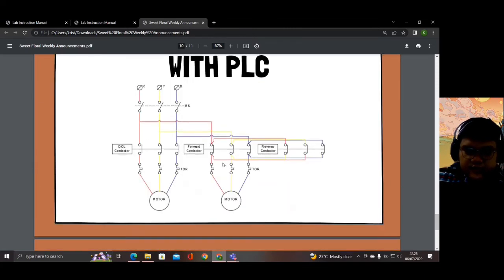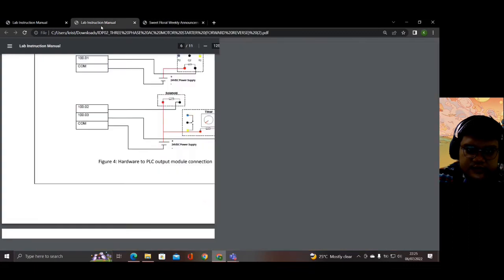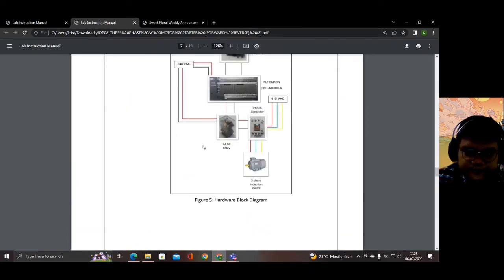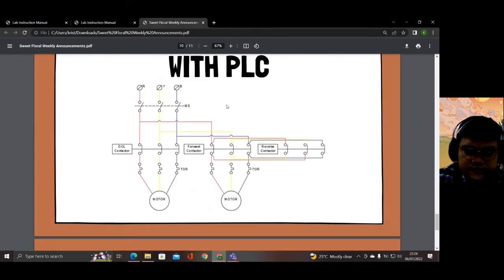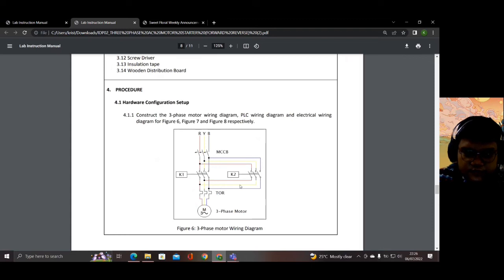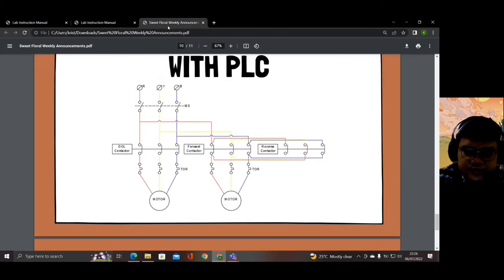And then for the motor circuit, the 3-phase motor circuit, it is the same as well. If we look inside the instruction manual here, the connection circuit is the same. So we just use the connection circuit for the mechanical part, and the PLC part is the same for fundamental connection.